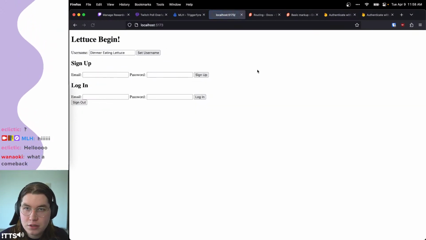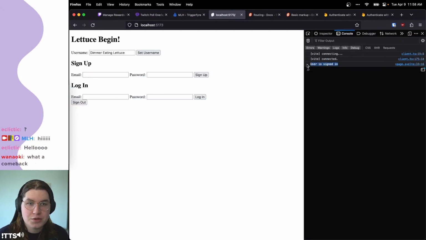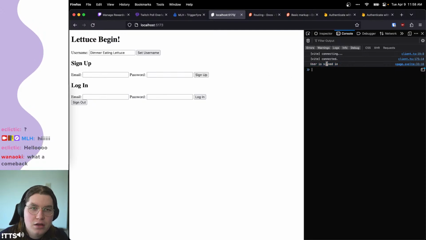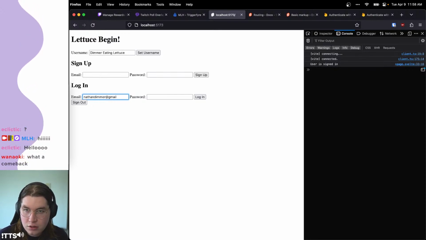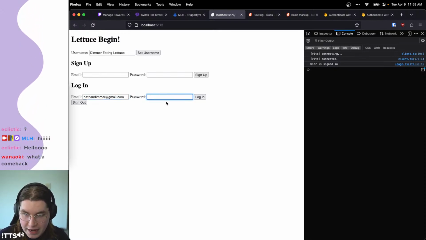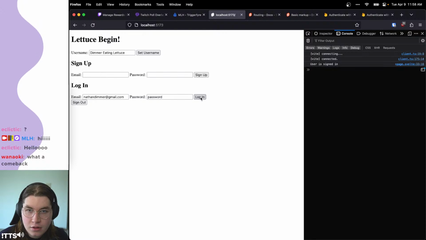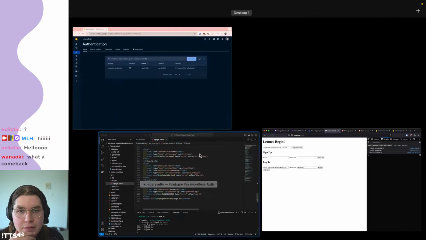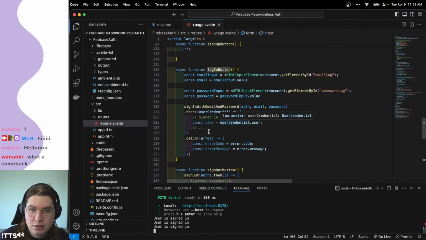Refresh. Console, users signed in. We are signed in with an... Okay, let's try this. Log in. Our password is password. Very secure, I know. Log in. I'm not getting any response in the console, but I don't think I... Yeah, I don't have anything.